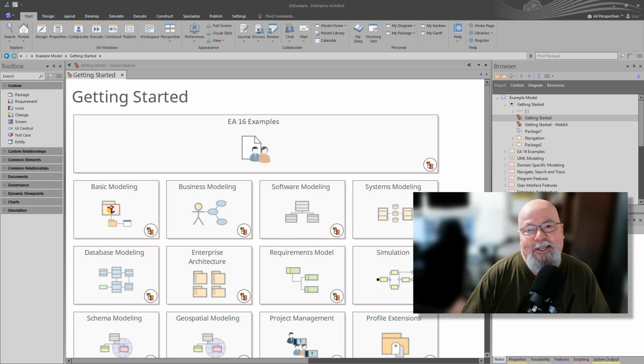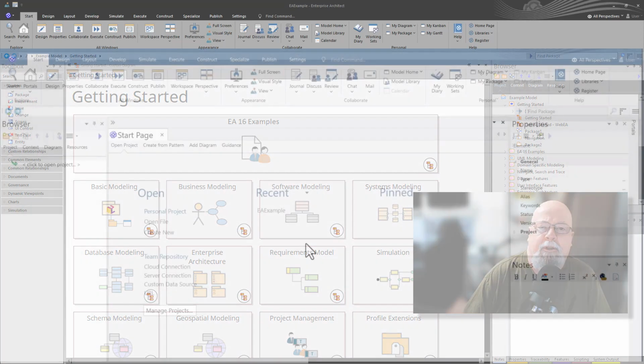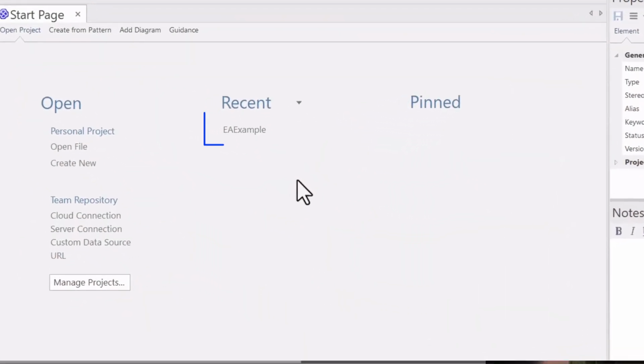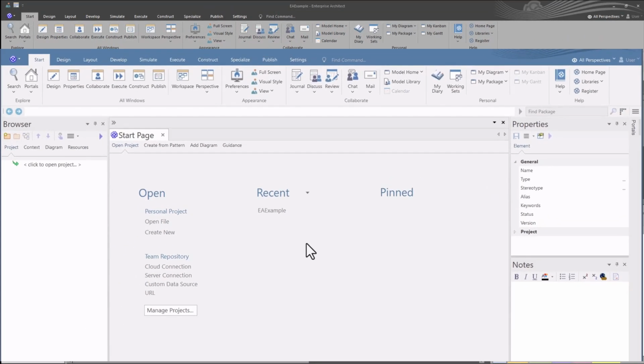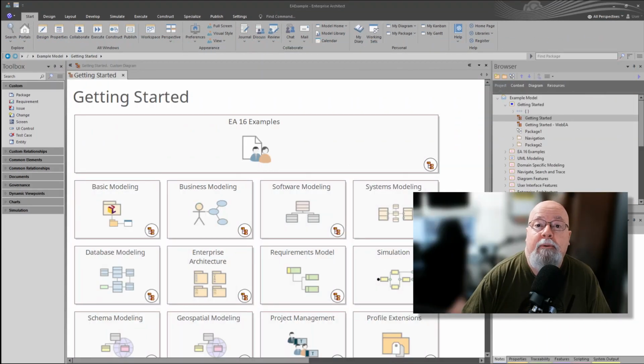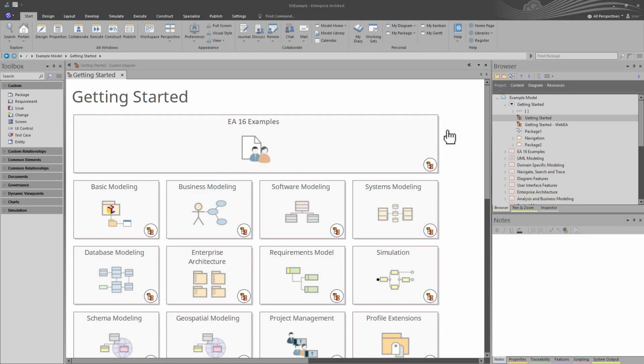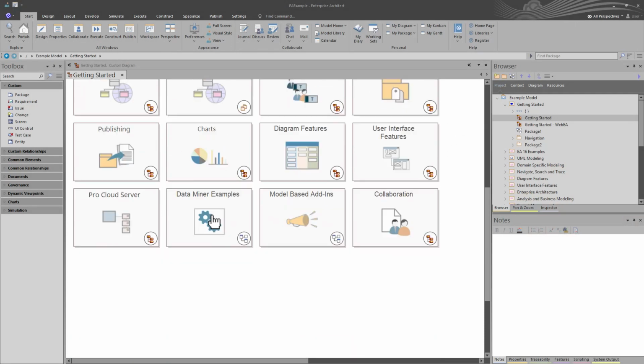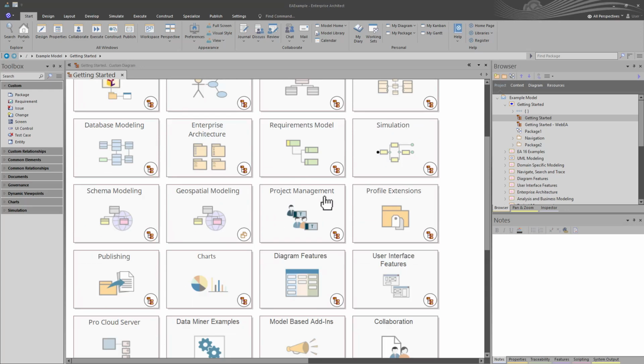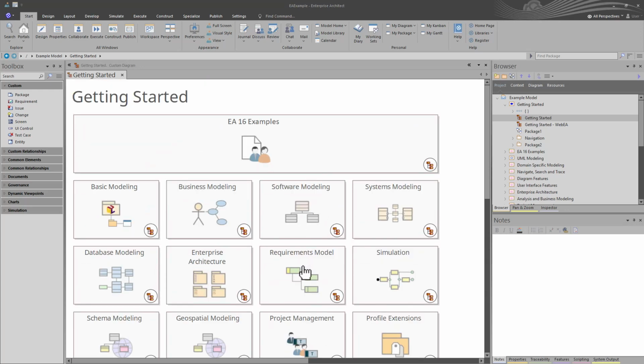All right, this session is for modelers that just installed Sparx Enterprise Architect. They're looking at their start page, they see something that says EAExample, and they're wondering what to do, where to start, how to start. We're going to touch on that very quickly here in this session. Use the EAExample file for your own edification, your own learning. Pick a subject area that you're interested in, and we're going to pick requirements management.